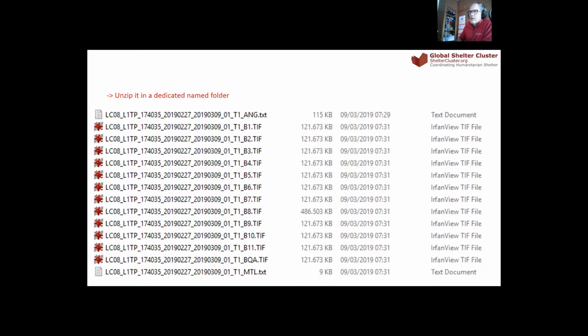Once you have downloaded the pictures, it will be in zip format and you have to unzip it. And this is a typical presentation when you unzip it. So you see you have all the bands here, band 1, 2, 3, up to 11, but we are working only up to band 7. And then you have 3 additional files that we are going to use, this one and this one.